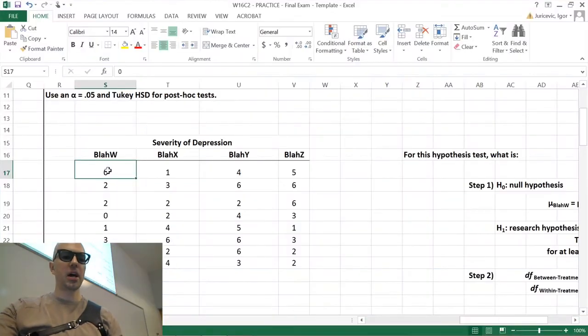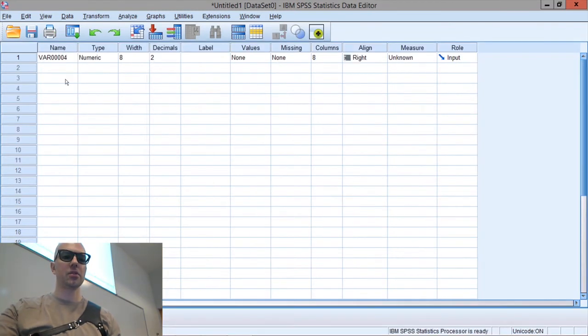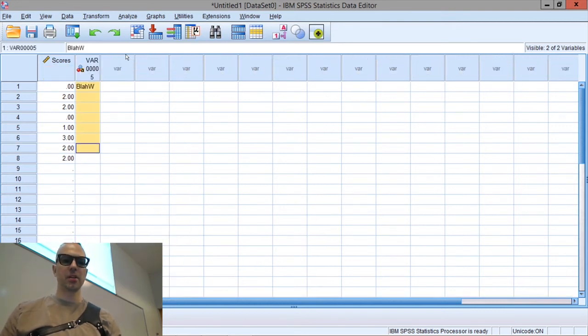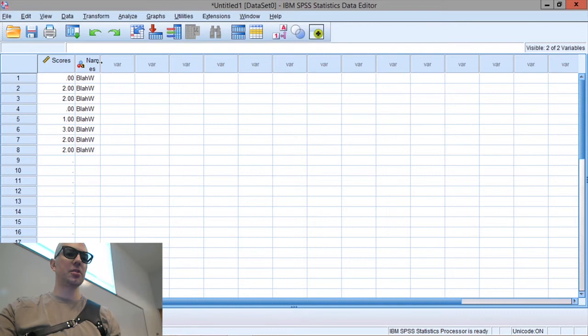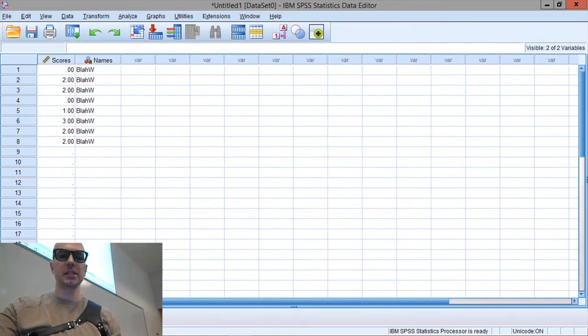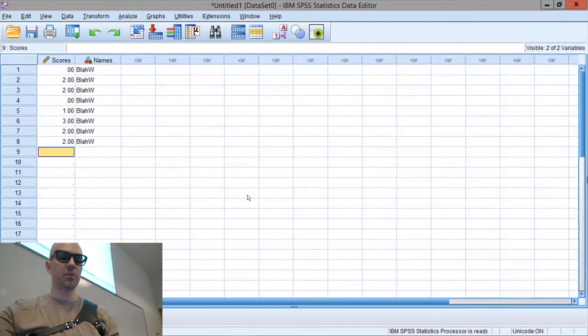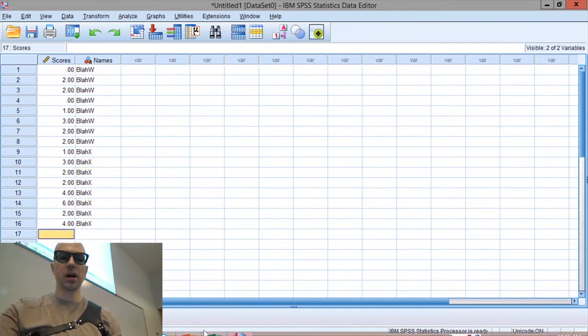So what we're going to do is take blah W here and copy those scores and put them into the first column here, and we're going to label that scores. And then right next to it, we're going to put blah W. We're going to copy that and paste it all the way down. And remember that that is just to jog our memory. So let's just call that names. That's just the names of the groups. So blah W is going to be one of the names of the groups. And let's get all the groups in there. So we've got blah X, and we put that directly underneath, once again, much like an independent means t-test. And this is blah X. And then we've got to pop in blah Y.